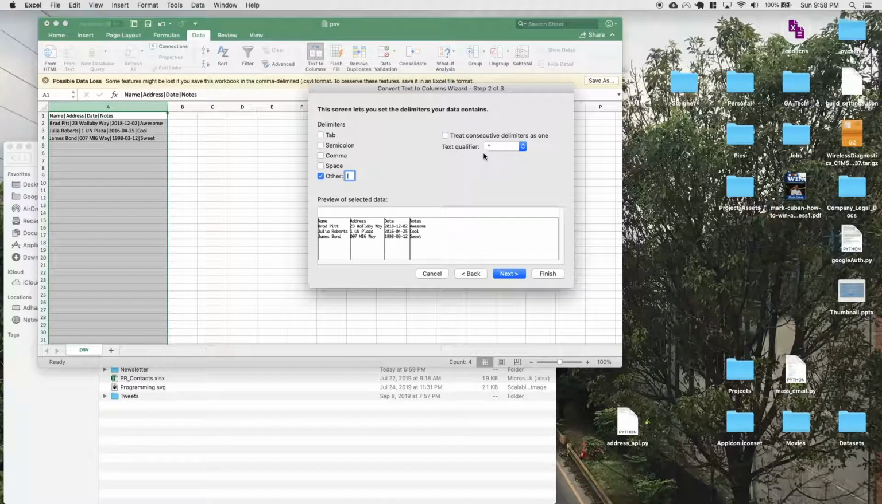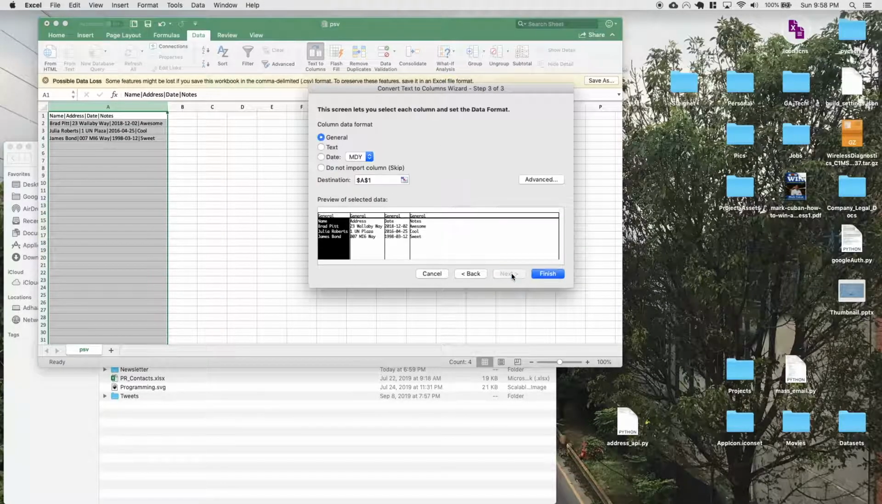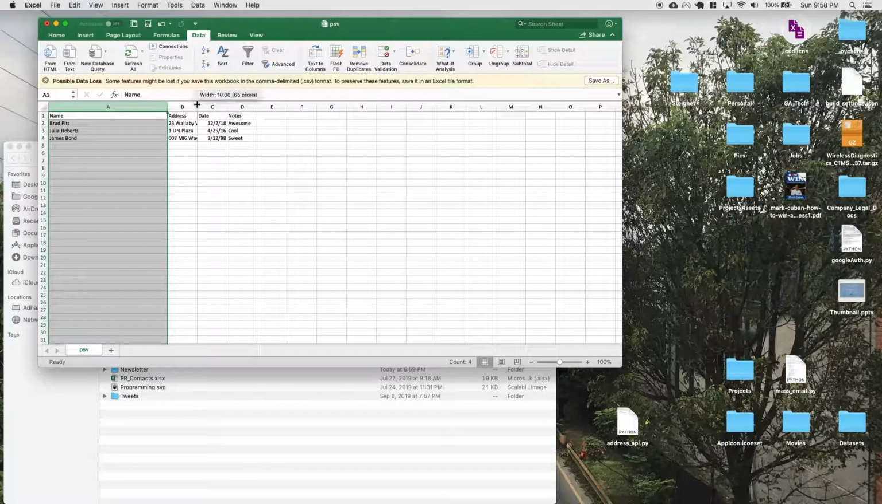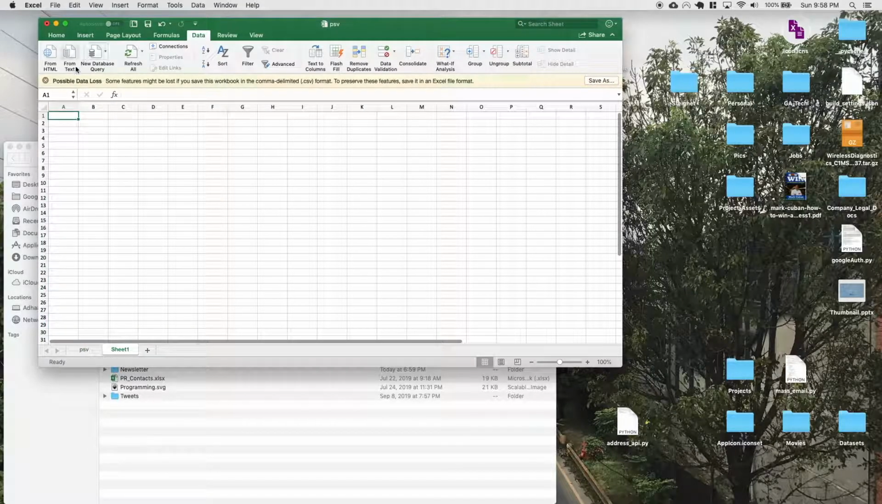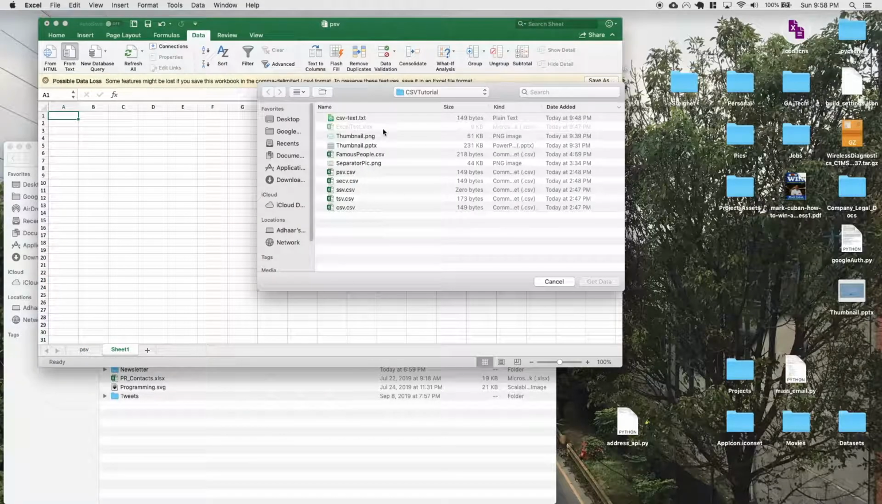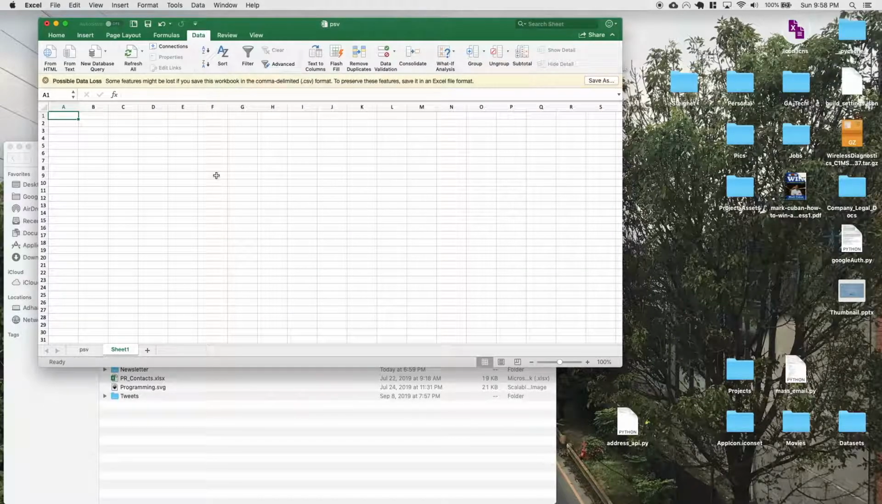There's two other options, and we'll get to these a little later. So for now, just look at this. We do Other, Next, it splits it, and then we finish. And there you go. So that's one way to do it. Another way is to do Data, From Text. And here we pick the file that we want to bring in.